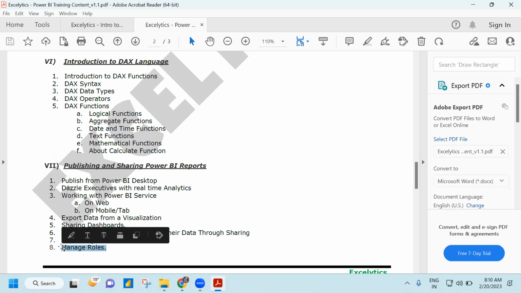Sir, are Power BI and Tableau the same or somewhat different? Oh, good one. Power BI and Tableau, are they same or different? Yeah, functionality wise, they are the same, but they are from different companies. They are like competitors. Okay.